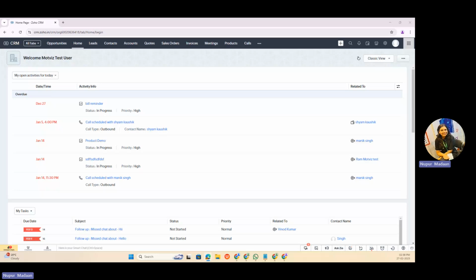Hello everyone. As you all know, Zoho CRM is an all-in-one customer relationship management solution designed to help businesses automate sales, marketing and customer support. Today we are here to discuss the setup of workflow. So I'll help you with the steps for the same.